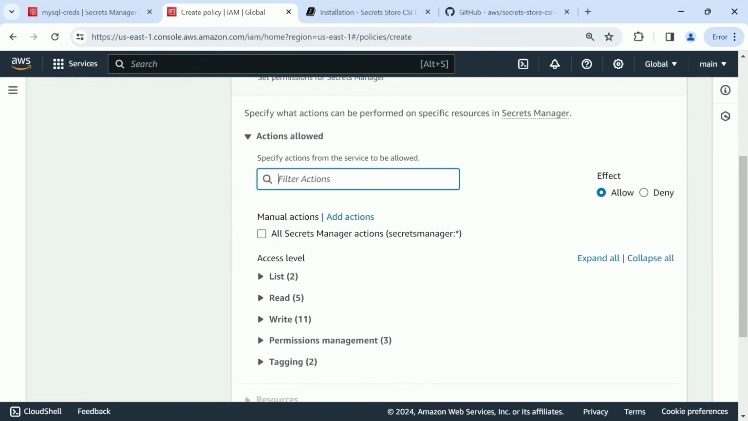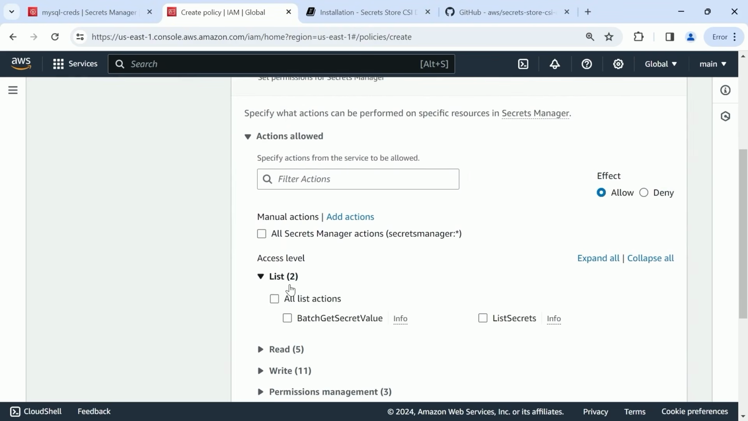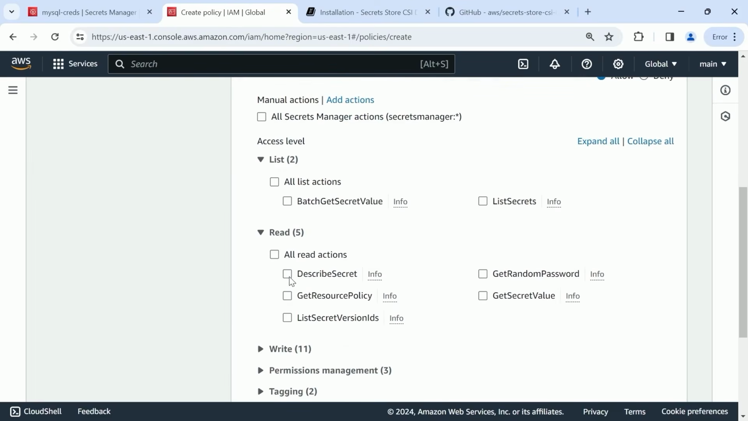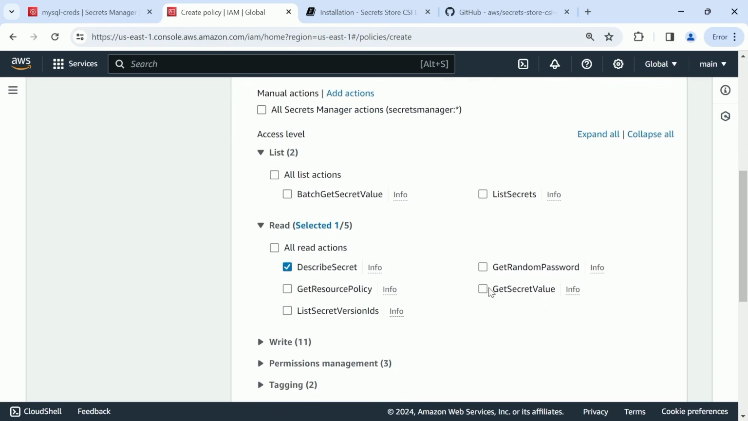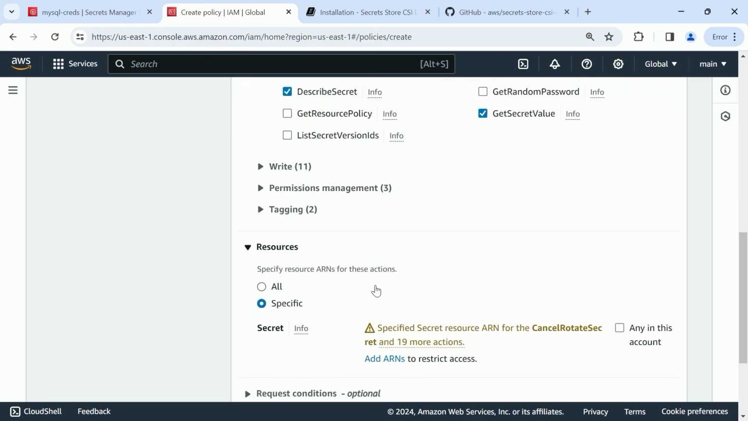And then we have to specify the different actions that it can do within Secrets Manager. So let's open this up, and we don't really need either of these, but if I go to read, this is going to be where we need it. We need to be able to describe secret, and we need to be able to get secret value. Those are the only two permissions.